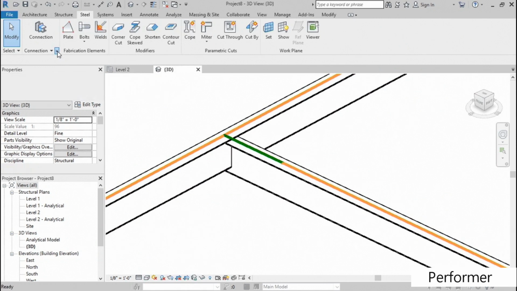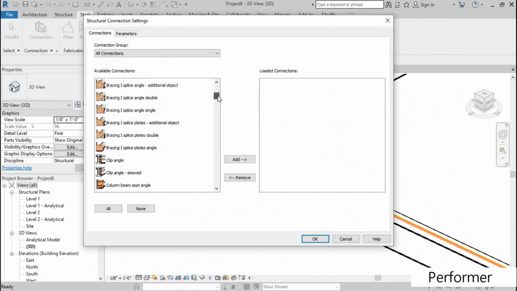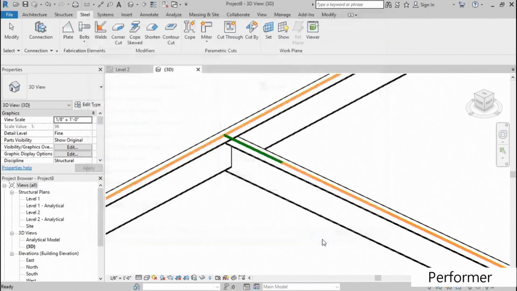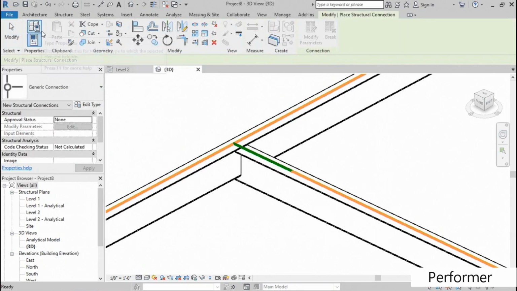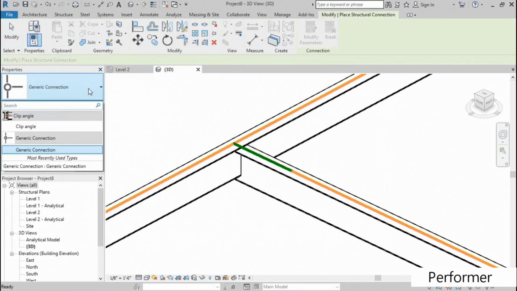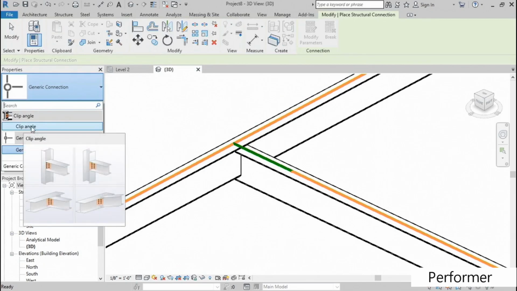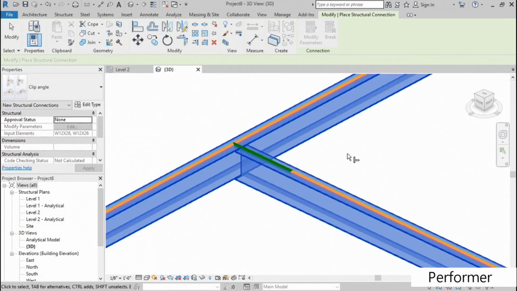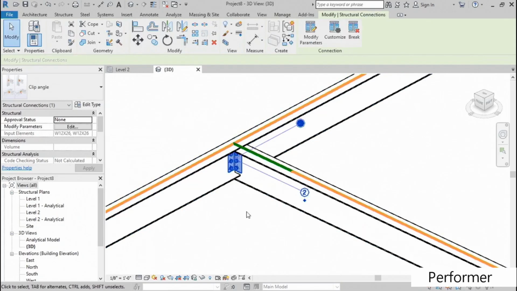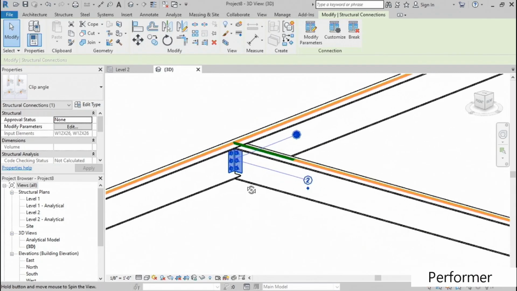Click connection settings. Scroll down till we find clip angle. Let's add it. Click OK. Click connection. Hit the drop down here. We'll grab a clip angle. Now hold down the control key and select both beams. Hit enter. And there's our clip angle.